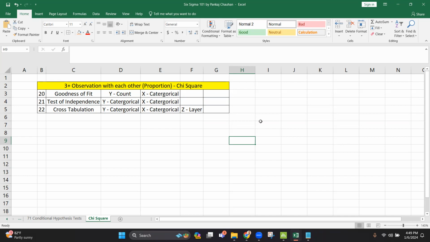In this session, we will learn about the chi-square analysis or chi-square statistics. Mainly we do three types of chi-square analysis. One is the goodness of fit. Second is called the test of independence or test for association. And the third one is the cross tabulation.